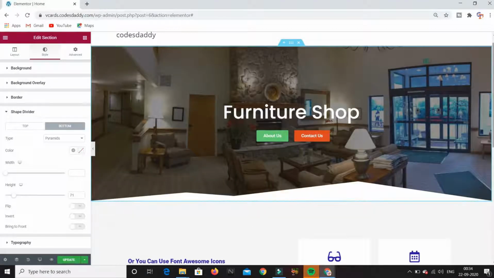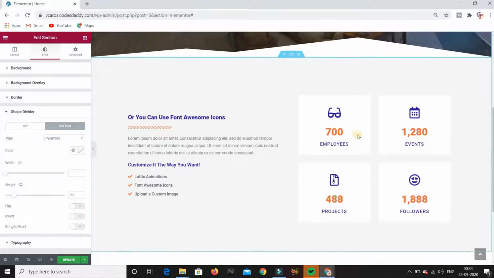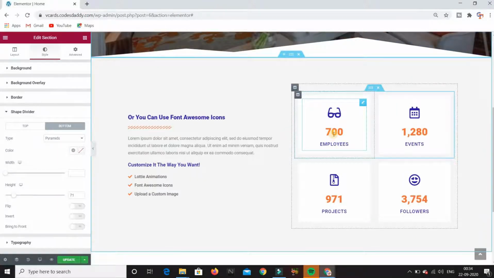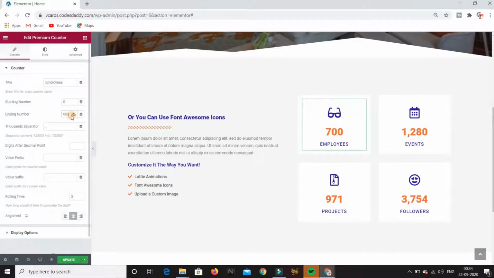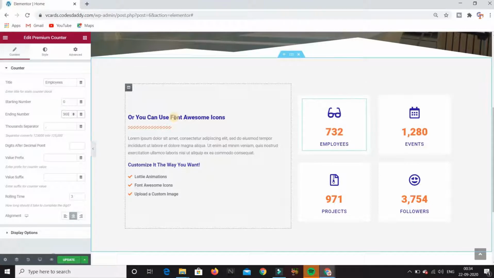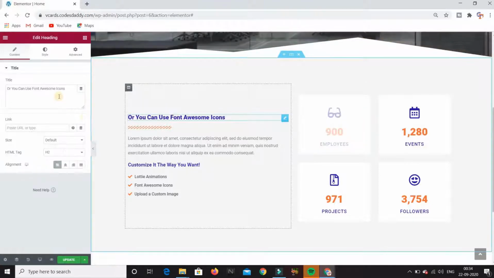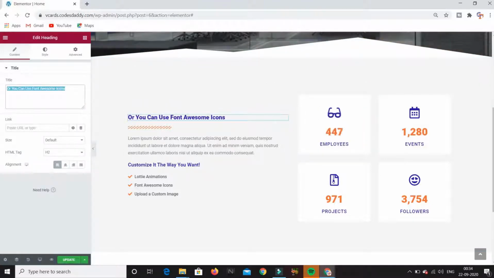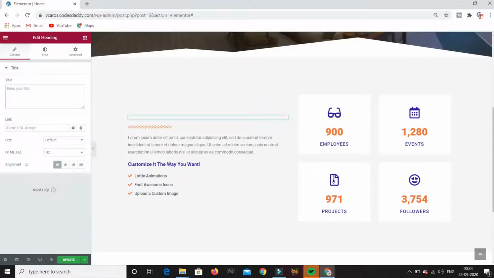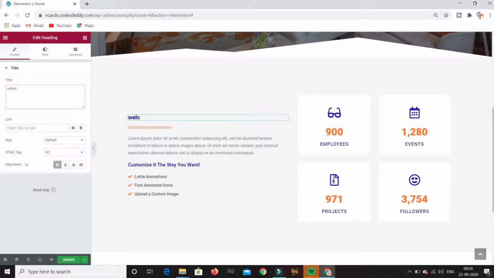As you can see, the infographic gets inserted, and if I want to edit it, I just click on this number and I can edit it easily. Just click here on the number you want to enter. I will enter 900, and if I want to change this text, I will click on this text also and change it to what I want to insert here. I will insert here, Welcome to Furniture Shopee, and I will save it, update it.